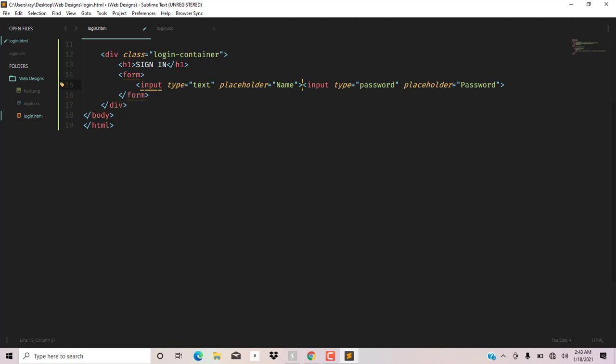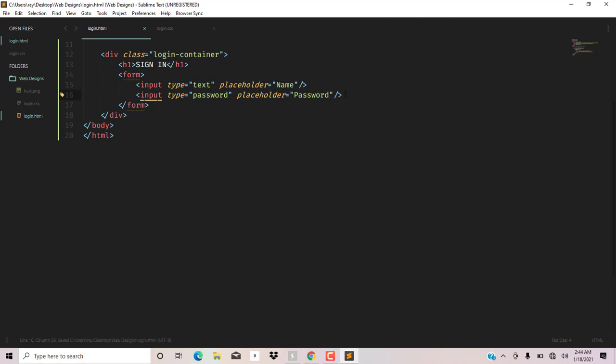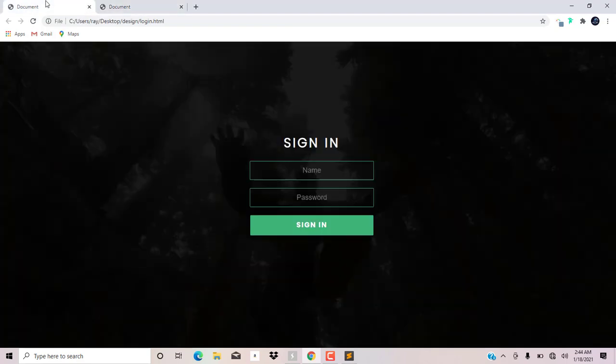Now let me just separate this. So I have that. Just put the closing slash. Okay, let's save this and see how it looks in the page. Okay, you can see we have the sign in, name, password. Now we need to create a button.